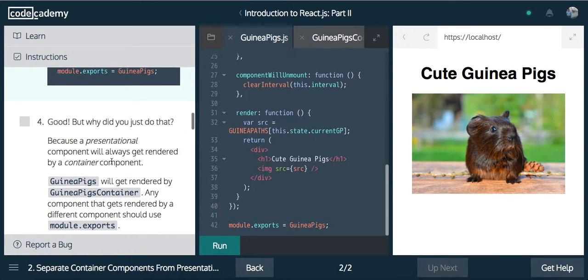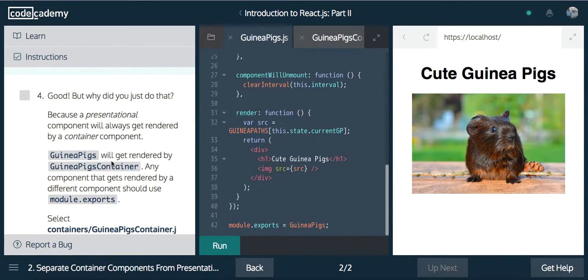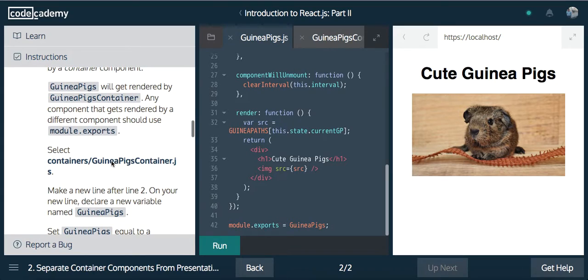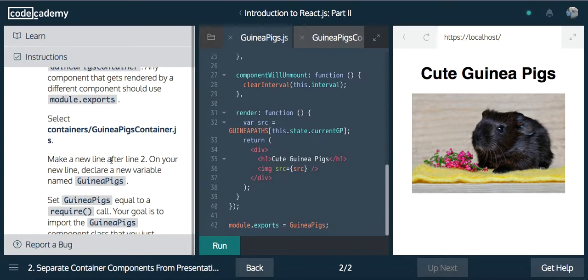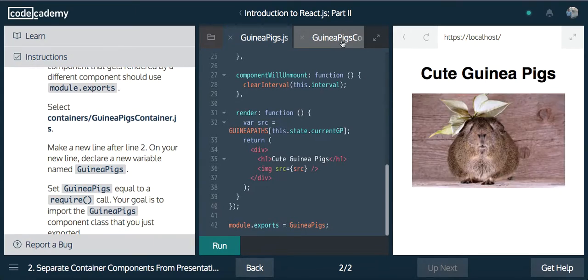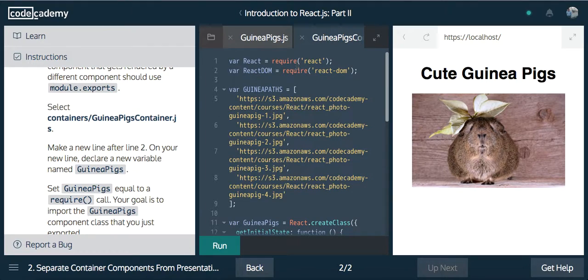Okay, cool. Good, but why did you do that? Because a presentational component will always get rendered by a container component. Guinea pigs will get rendered by a guinea pigs container. Any component that gets rendered by a different component should use module.export. Select containers, guinea pigs, container, make a new line after line 2.